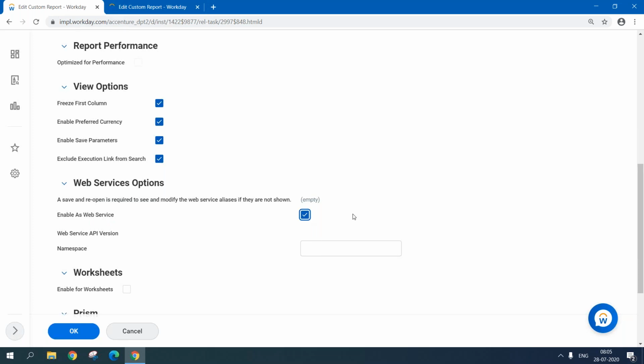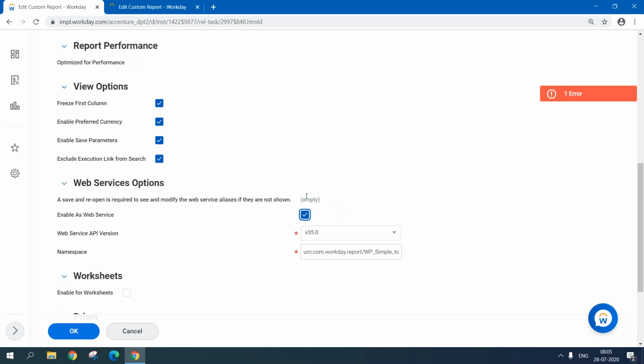And by the way, whenever you are creating your so-called custom report through create custom report advanced, right there you get to see an option called enable as web service. When you check this checkbox, automatically this will be checked. But we came from simple report, right? That's the reason it was not checked, and we did not check it earlier.